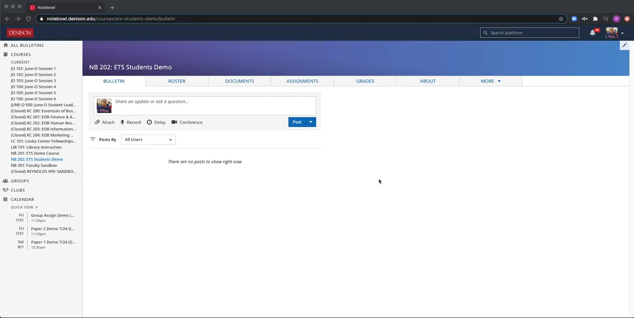show you how to set up a duplicate quiz for providing students with accommodation needs extra time to take a quiz or exam. So there's currently no way to provide extended time in a quiz for a single student in Notebowl, but there is a way to duplicate the quiz and modify the time duration for that duplicate, so that's what we're going to walk through right now.